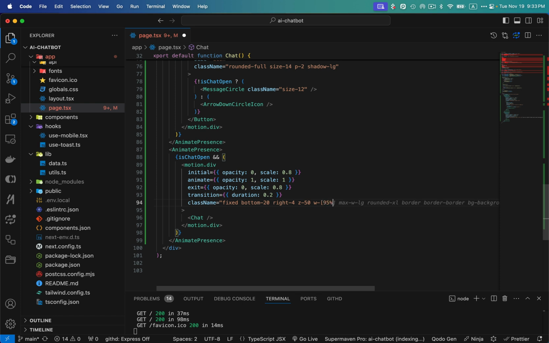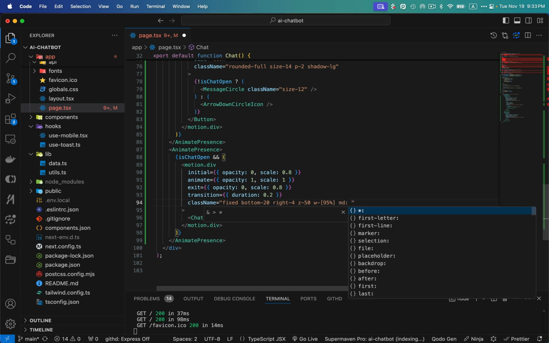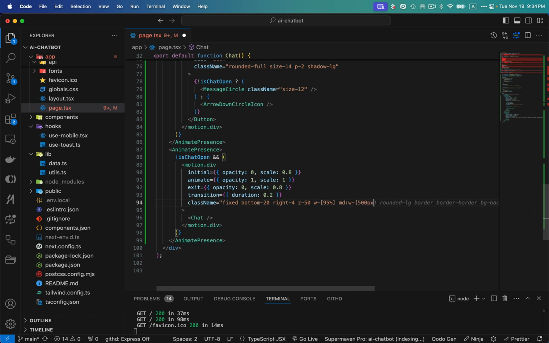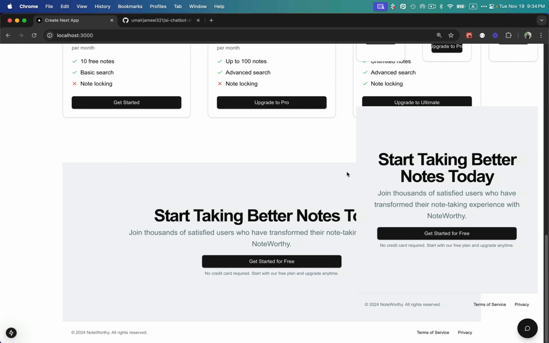Okay, on the smaller screen sizes I'm going to make it responsive, but on medium or greater than medium sizes, the width is going to be 500 pixels. Okay, so this is how it should look inside that modal. Let's see if anything is visible over there or not. So let's go.